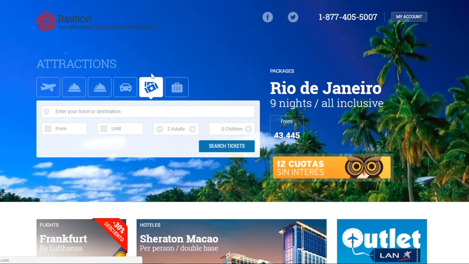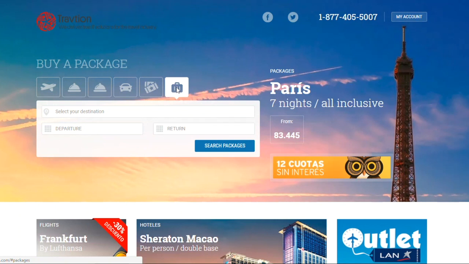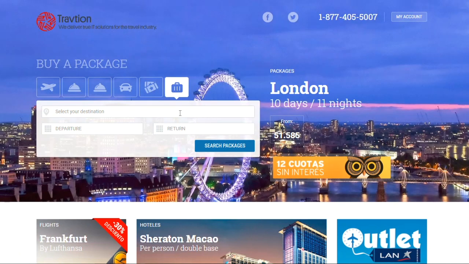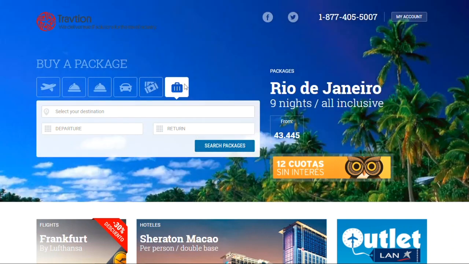It is important to mention that the option to create and sell your own vacation packages is not included in the Essentials plan. That option becomes available in the User Experience plan, or you can add it as an expansion to the Essentials plan as you need it later on.